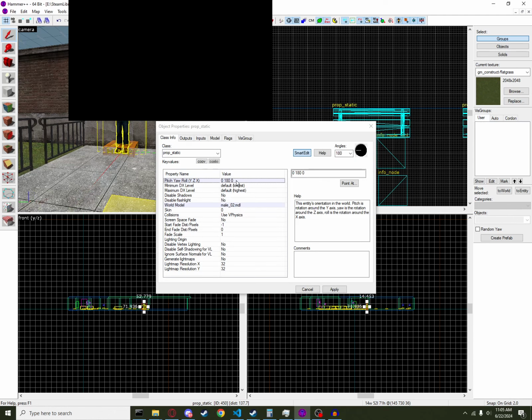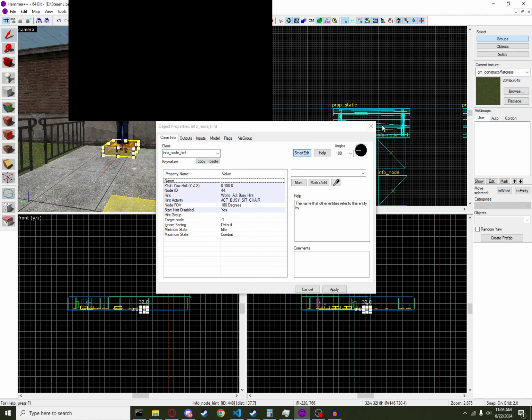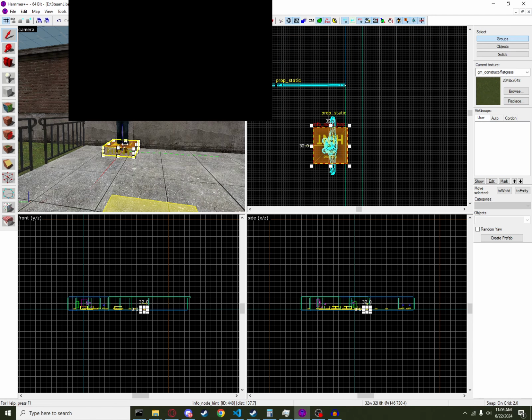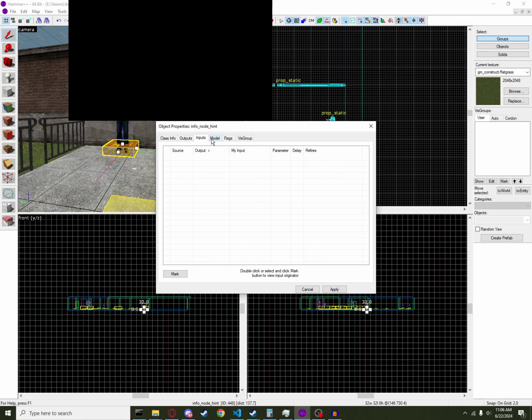So you can grab a prop static, go to this file area and just pick any of the males. Then you're gonna wanna get an info node hint. You're gonna wanna put it right there in the middle. I'm gonna clear this though. Arrow++ lets you do this, and it's very, very nice.